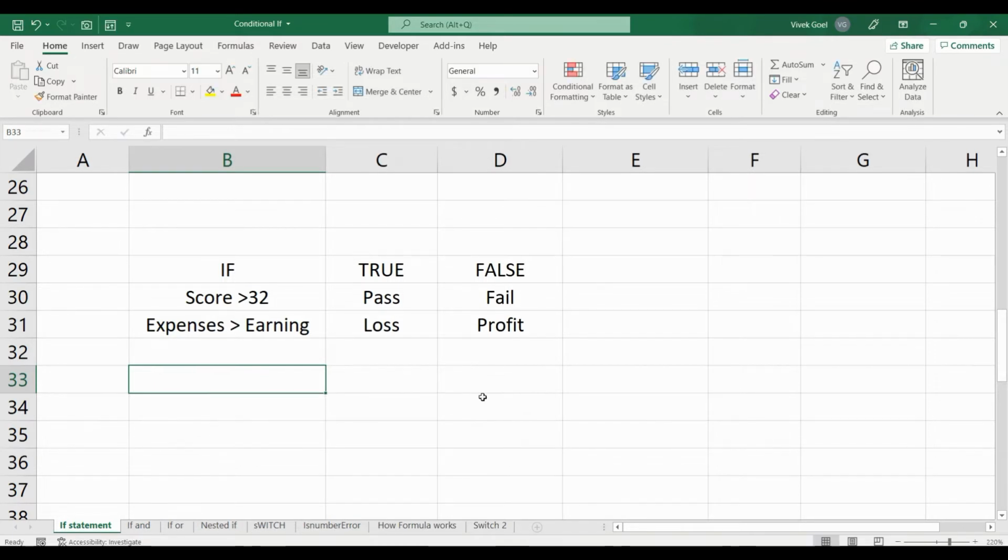It takes three parameters as input. The first is our logical test, which verifies if our condition is met or not. The second parameter is what will be displayed in case the condition is met, and the third parameter is what will be displayed in case the condition is false. Let's practice this with a few examples.